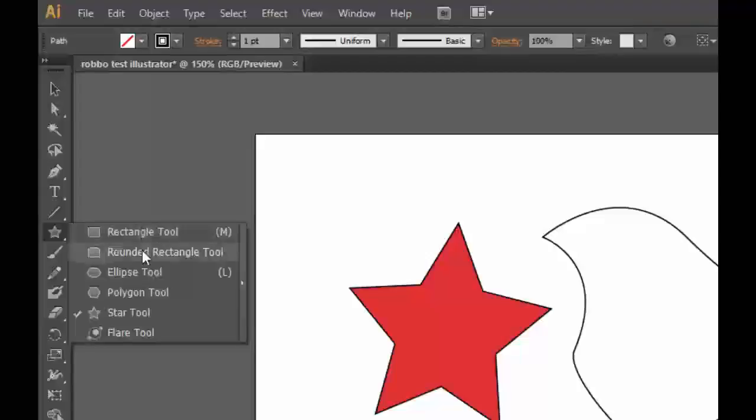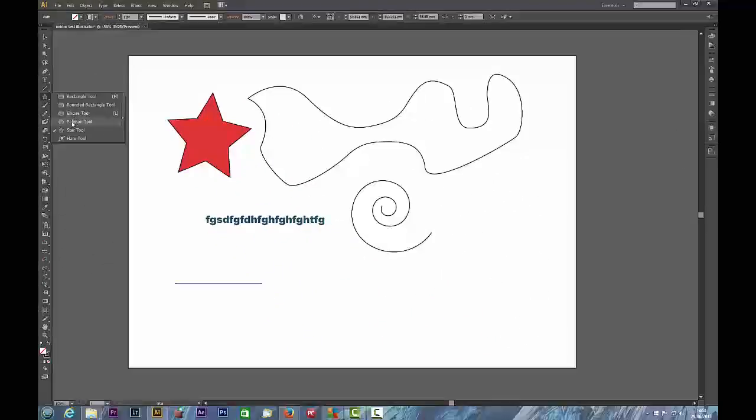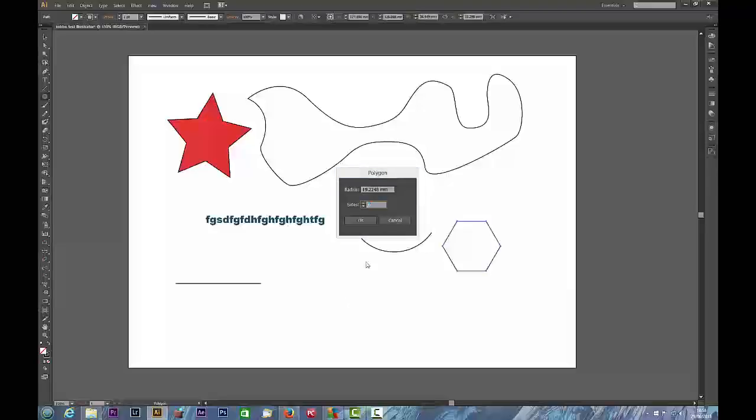Next thing. You've already seen shapes. Here's something you probably didn't know. Here's a polygon. There's a normal polygon shape. I've got my finger on shift so it stays nice and straight. Look at that. There's a polygon. What if I want more sides?